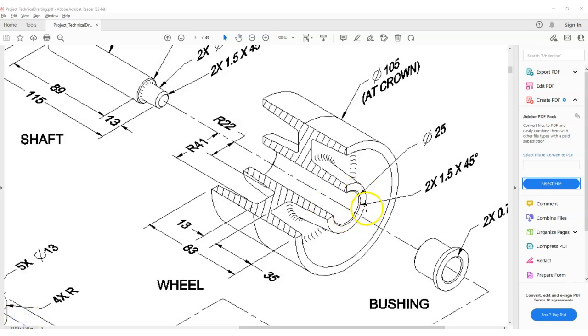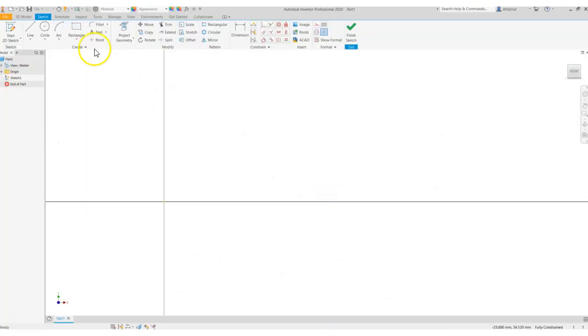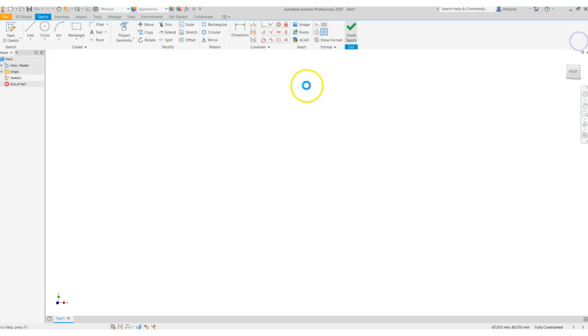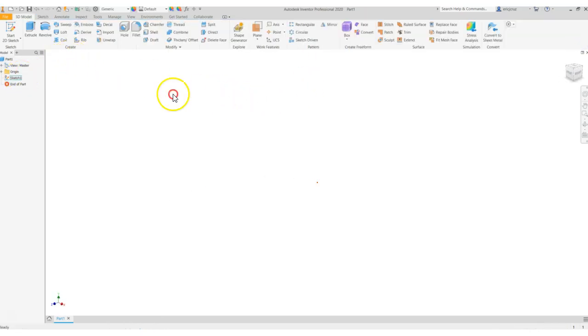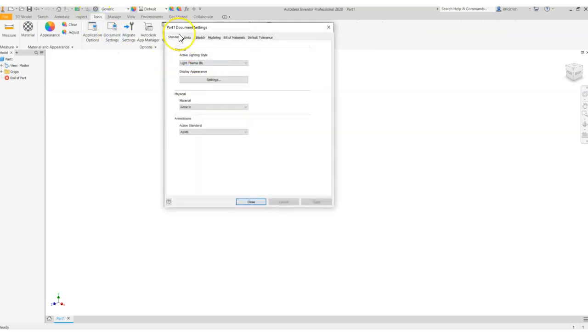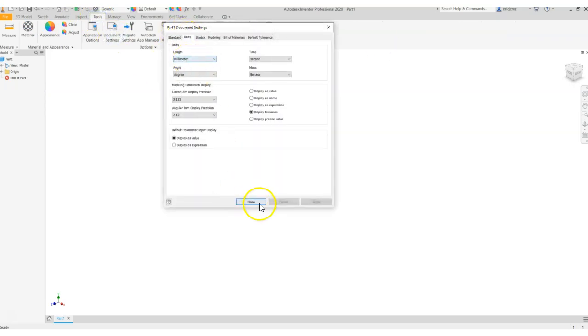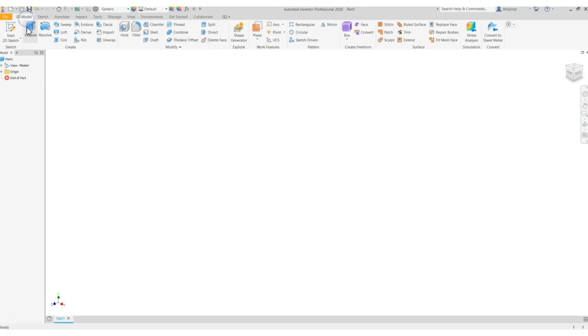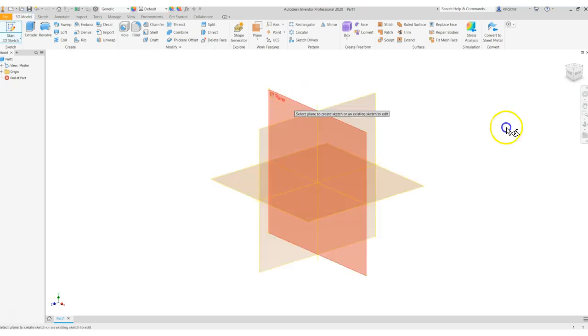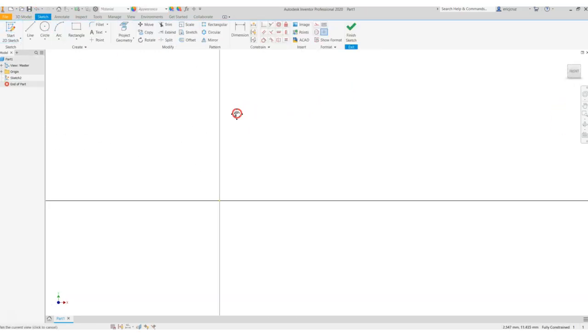Engineering students, for this video lesson, you're going to learn how to make this wheel part. So have Autodesk Inventor launched and start a new part, and just make sure that you are in millimeters in your document settings for the length. Okay, click 3D model, start a 2D sketch, start a sketch on the XY plane.